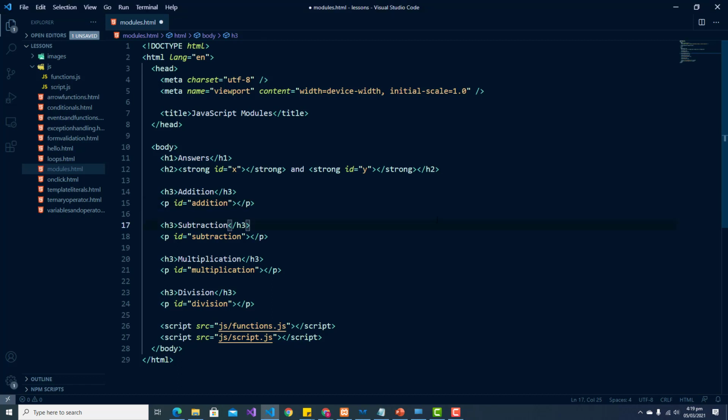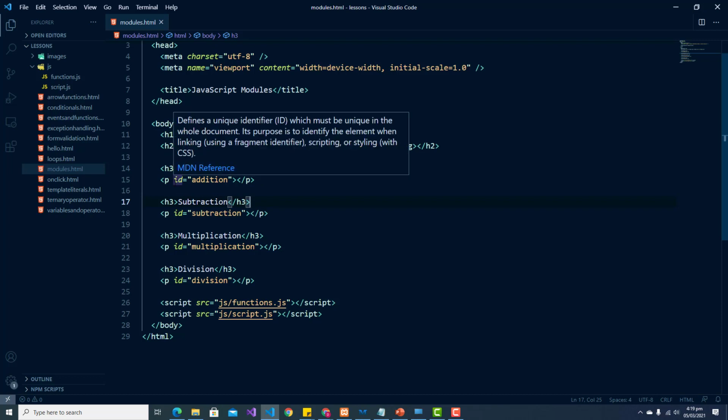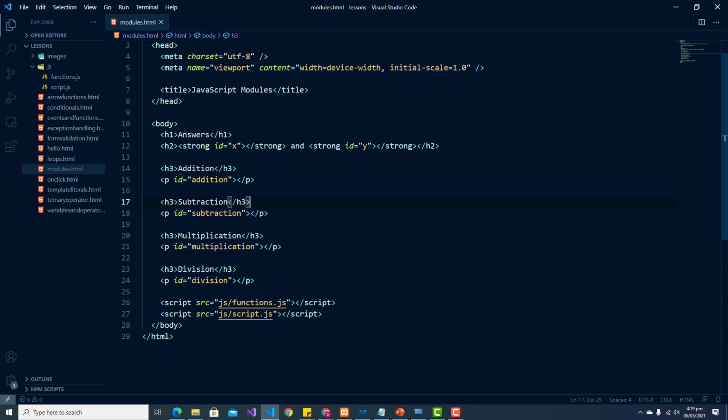Now I've gone ahead and created an HTML file, and one look at the file we can see that we have a couple of headers and some paragraph tags, and each one has an ID. We've also separated our HTML from our JavaScript code, and we are including the scripts using our script tag and pointing toward the location of the script. I've created a JavaScript folder that contains these scripts.